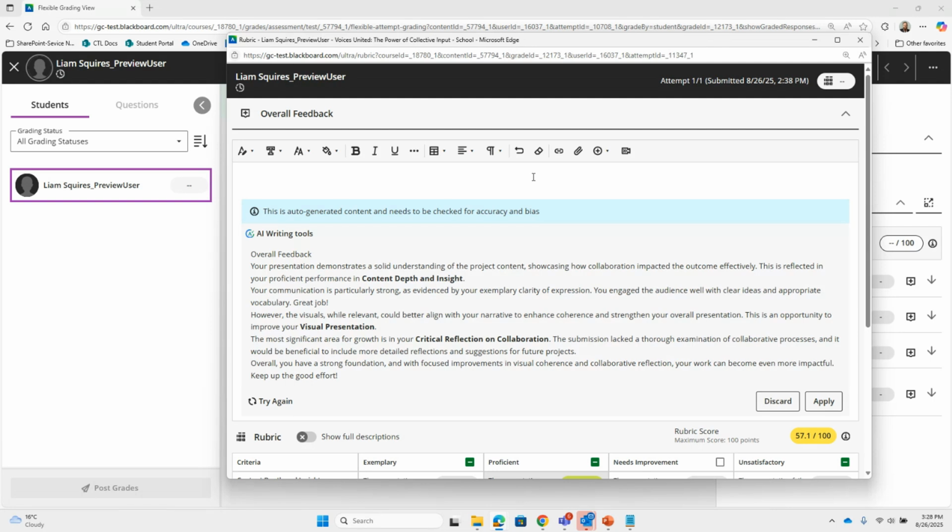The most significant area for growth is in your critical reflection on collaboration. The submission lacked a thorough examination of collaborative processes, and it would be beneficial to include more detailed reflection and suggestions for future projects. Overall, you have a strong foundation, and with focused improvements in visual coherence and collaborative reflection, your work can become even more impactful. Keep up the good effort.